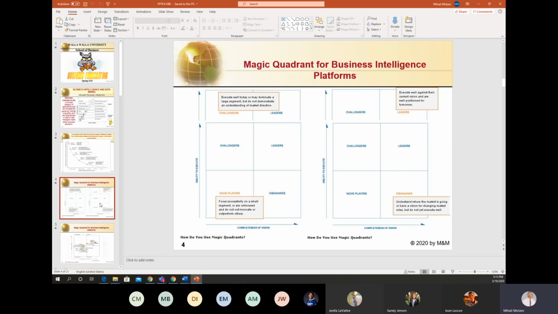For many years, Gartner has provided the so-called Magic Quadrant for business intelligence platforms. They conduct surveys every year, and they prepare these Magic Quadrants that contain 4 quadrants for challengers, leaders, niche players, and visionaries. I added this slide to explain each of them, and then a brief history of the business intelligence and business analytics platforms.